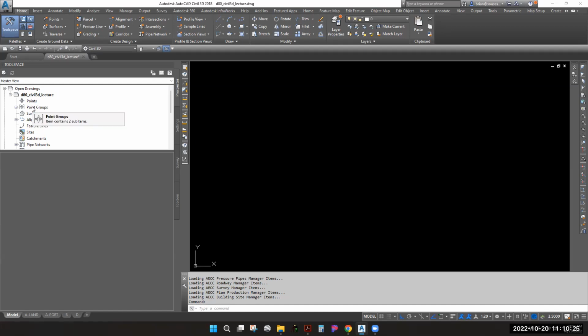I don't believe we'll have time to go through point groups in this course, but a point group is basically an organization of various points. So let's say a surveyor went out in the field and surveyed a street section. They surveyed, let's say, a curb line and a sidewalk line and a lip of gutter line and a center line and all these different types of features on a street. We may have point groups.